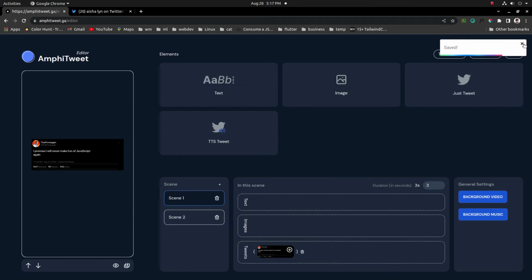You might notice that the background video is not updated on the canvas, and to preview the final video with the background video and all the tweets and all the scenes stitched together, you can click on this I button.